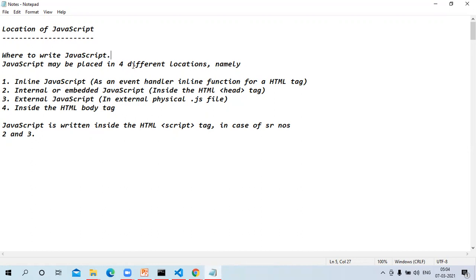JavaScript may be placed in 4 different locations, namely, first one is called inline JavaScript. That is, we can write the JavaScript as an event handler inline function for a HTML tag. So that means we are going to write the JavaScript along with a HTML tag itself.